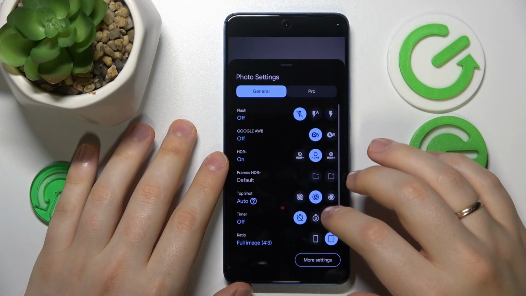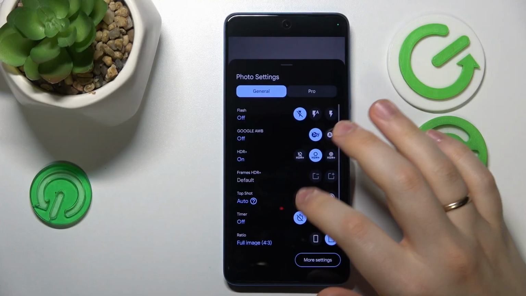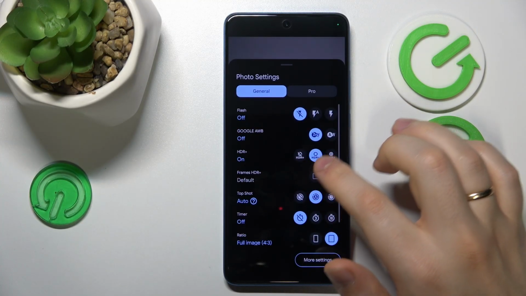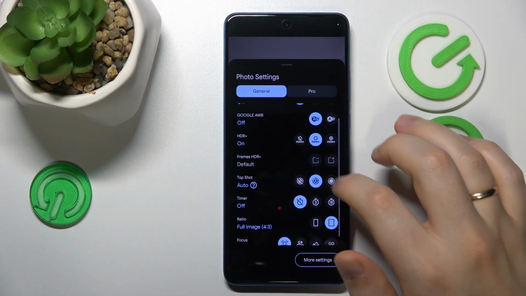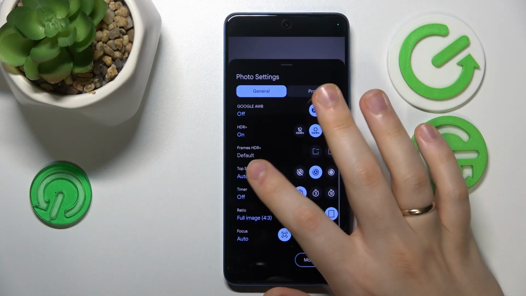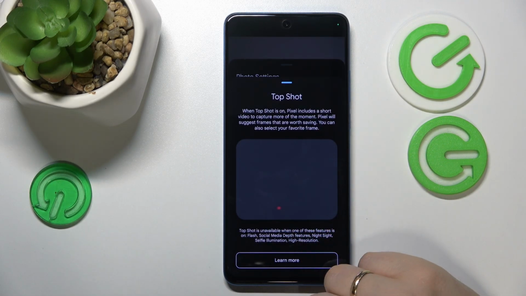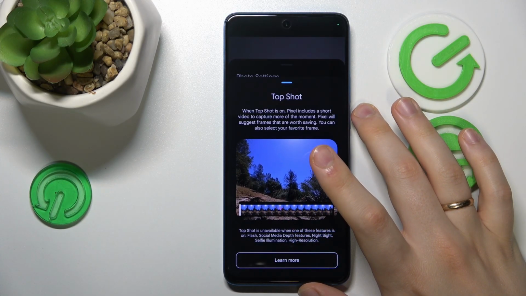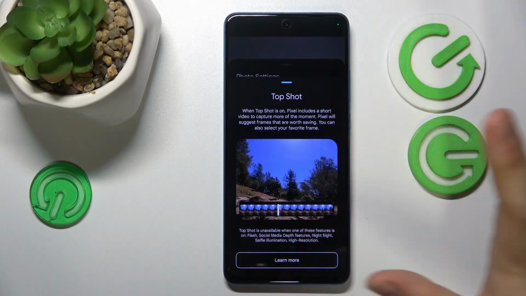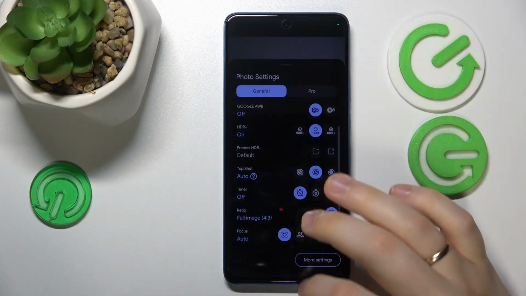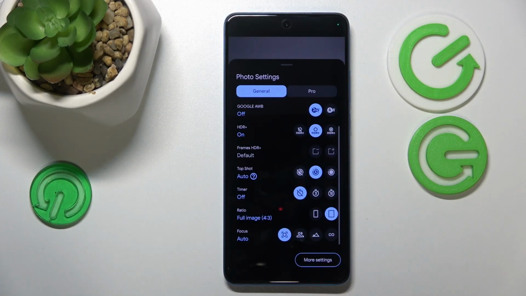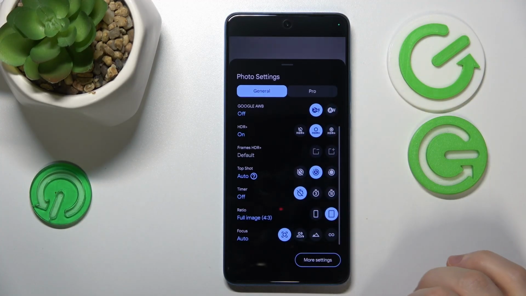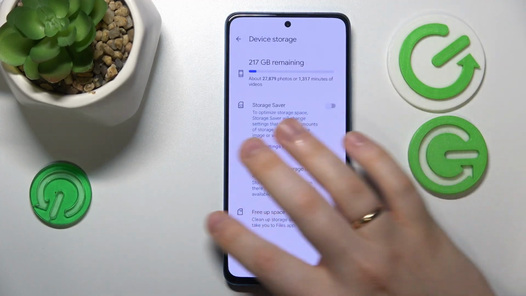Then moving on, if you'll go into your camera settings, you'll find a bunch of useful options here. For example, you can switch on the HDR plus photos. You can also switch on the top shot feature, the option which allows you to take live photos pretty much. So if you would like to capture those live motion pictures, you can go ahead and enable it. You can also go into more settings and find even more useful options.